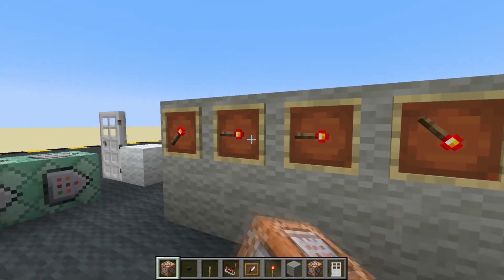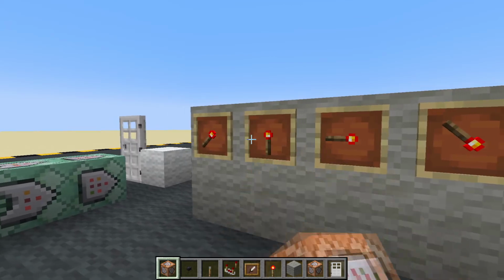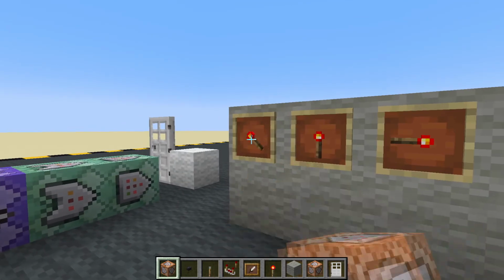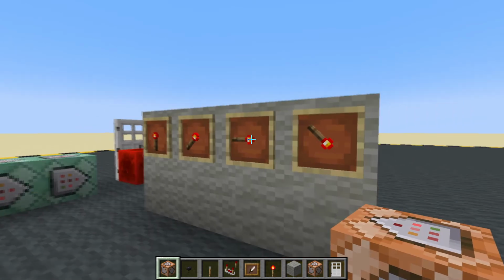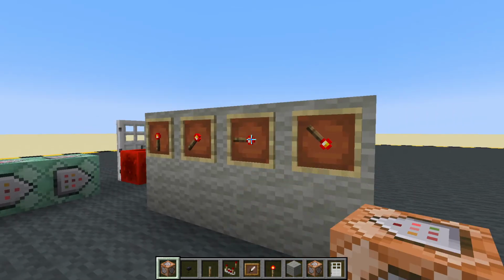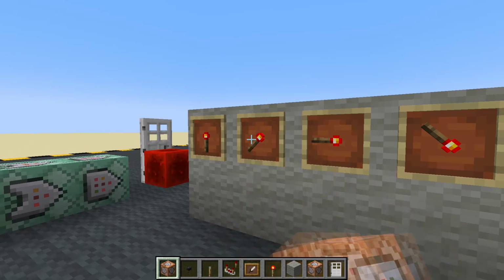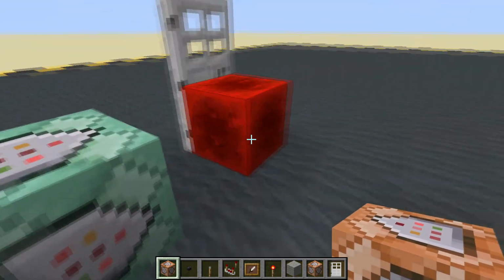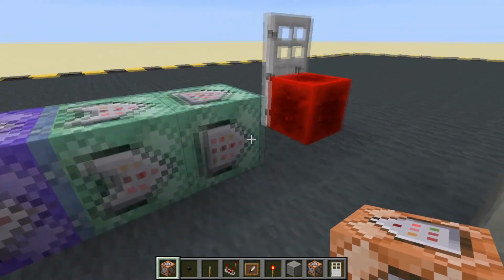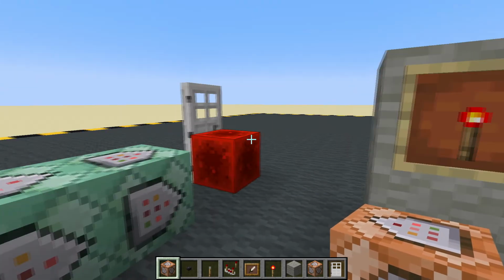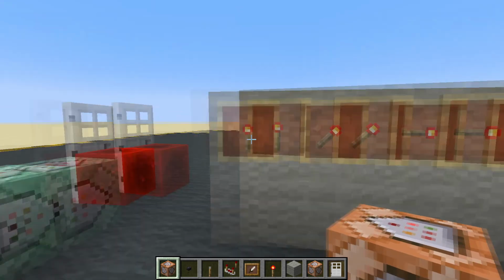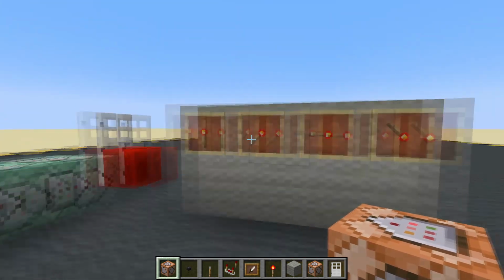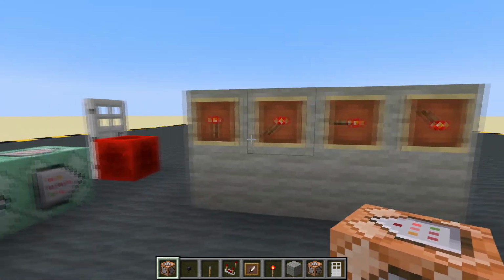Okay, so not working. There we go. So if we break any of these, it doesn't work. And if its combination is correct, the door opens, or whatever commands you want to run off here. And the player can progress in your level. Cool. So that's not that hard. Nice and simple. That is a combination lock using 4 item frames.